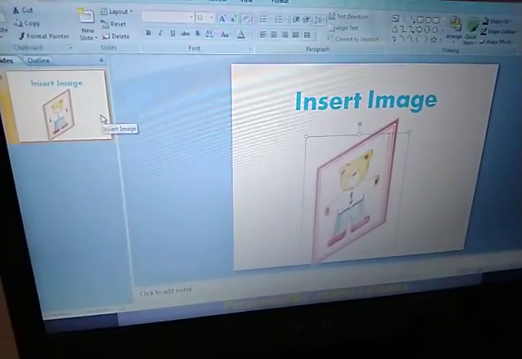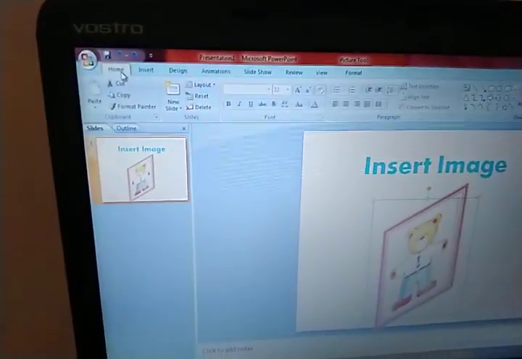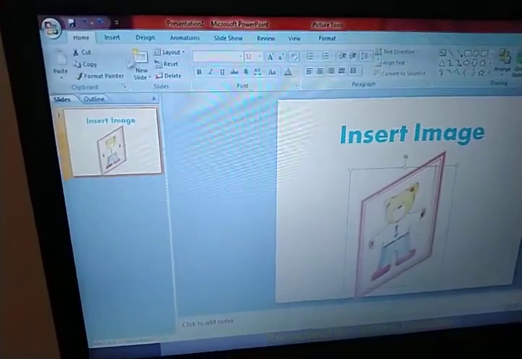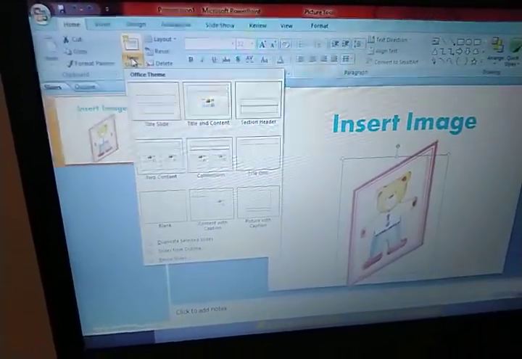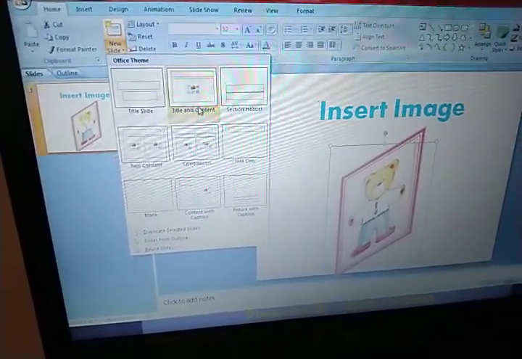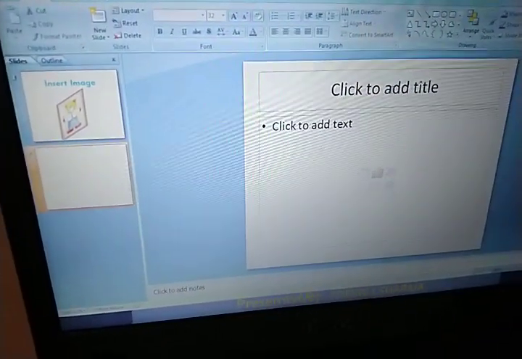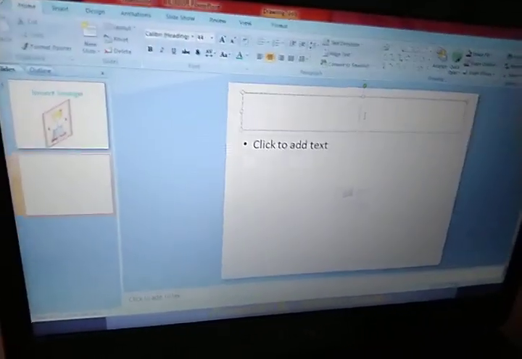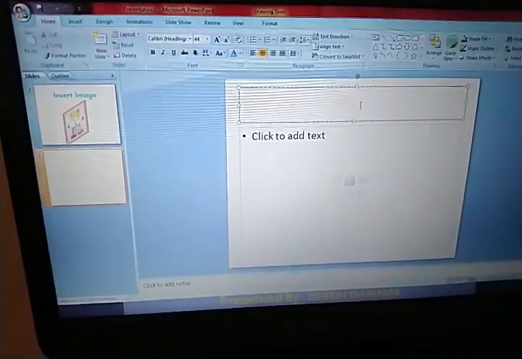So this is the first slide. I want to insert one more slide. For that I have to click on the home tab. Inside the home tab, the slides group is there. In the slides group, click on the new slide option. So different templates are there. Fine. So from these templates I am selecting this template, and the next thing which I am going to tell you is how to insert a table in your PowerPoint presentation.